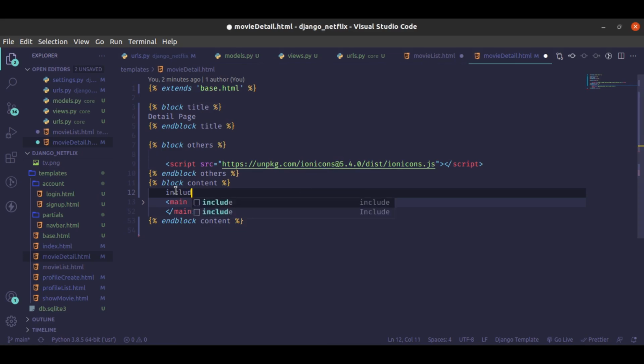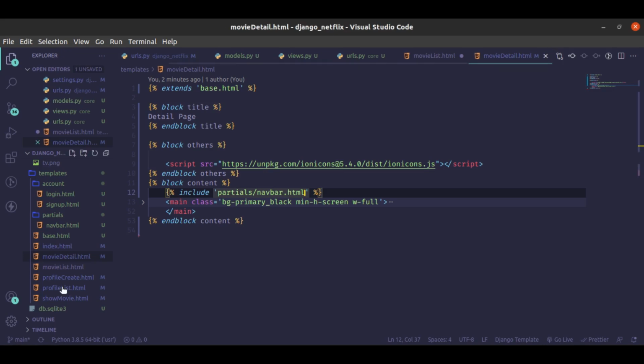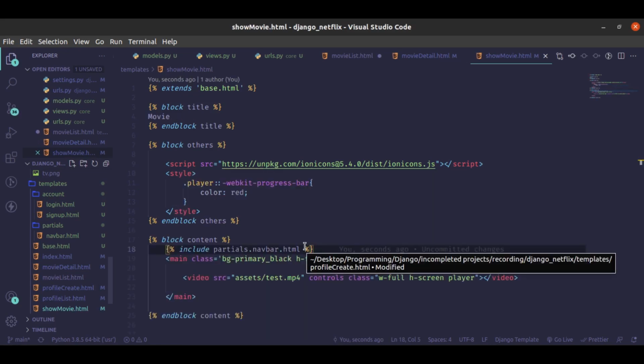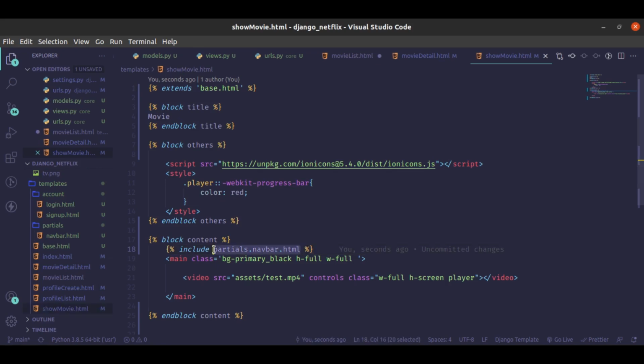So include partials. Oh, supposed to be a string. Partials slash navbar.html. Okay, I guess we're done with you. Let's check. Let me just confirm something from the show movie. Okay, so this partial is supposed to be a string before we land in another error.